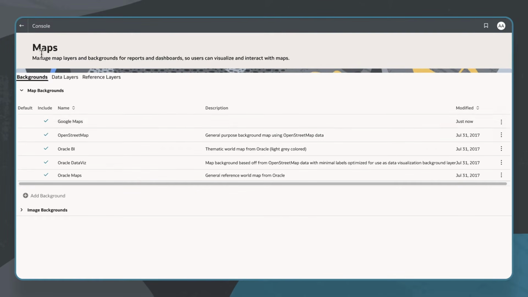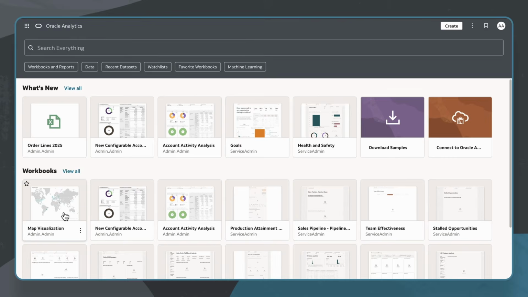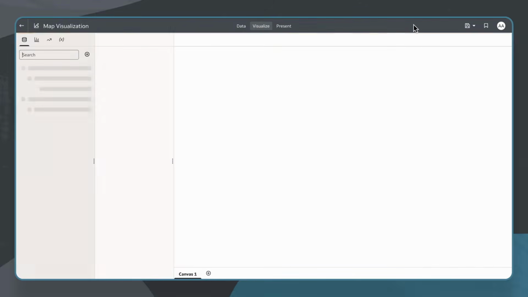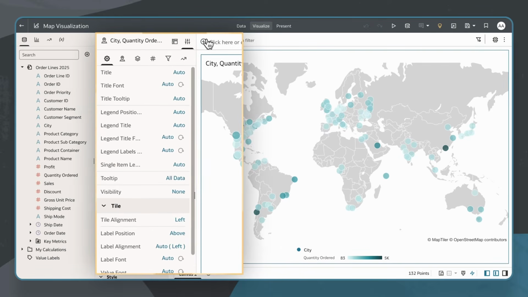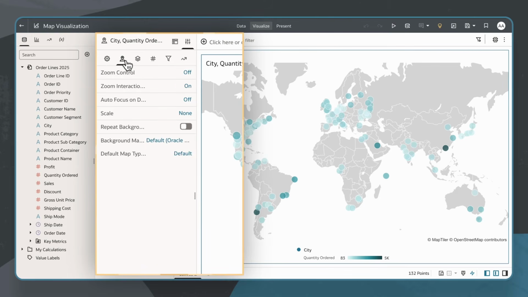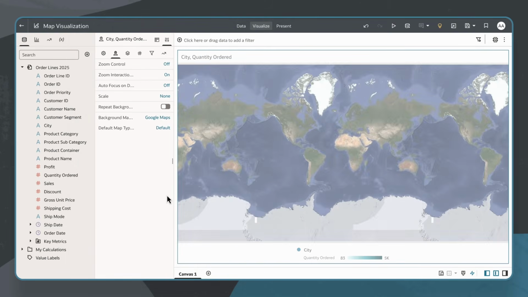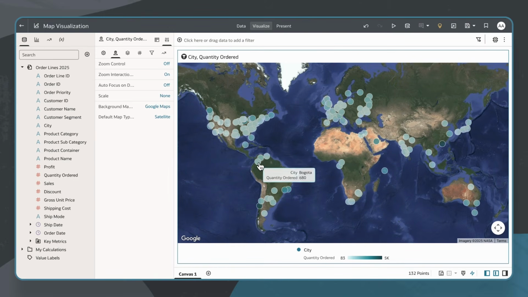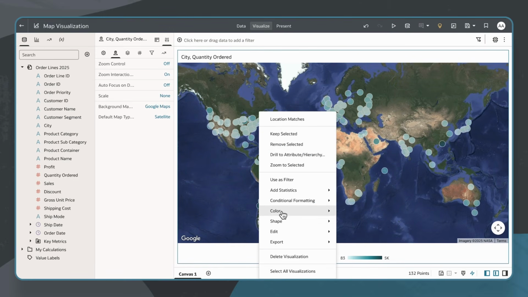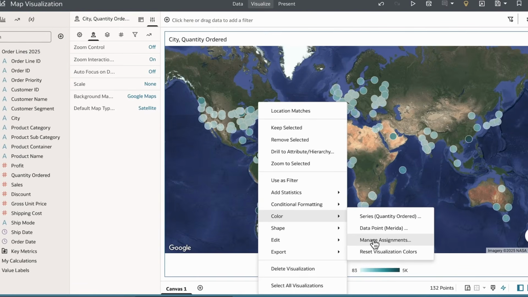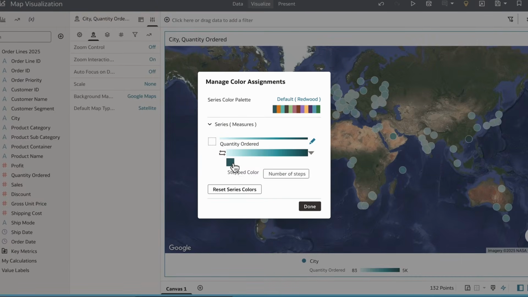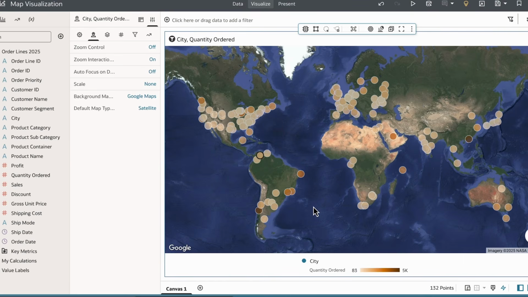To test this background, I will return to my workbook. Under Properties, I will open the Map tab, and in Background Map, I can now select my newly added Google Maps background map from the options. I'll then change the color assignments for quantity ordered so it's easier to see. Now that I've added a new map background, I can use it to enhance my sales chart with geographic context for my analytics consumers.